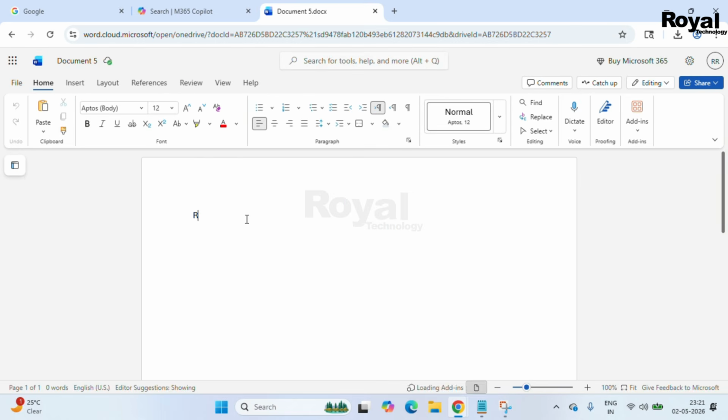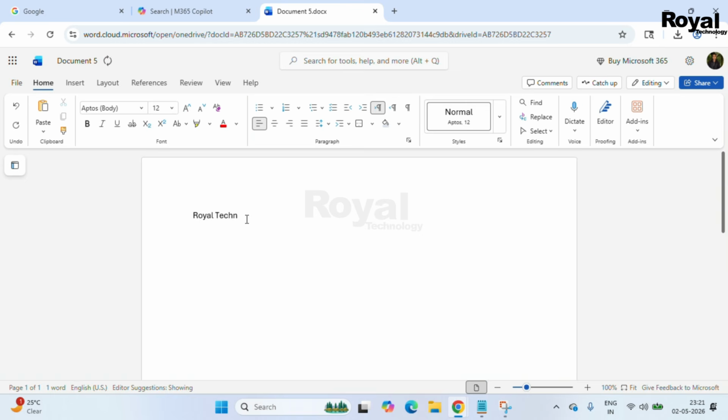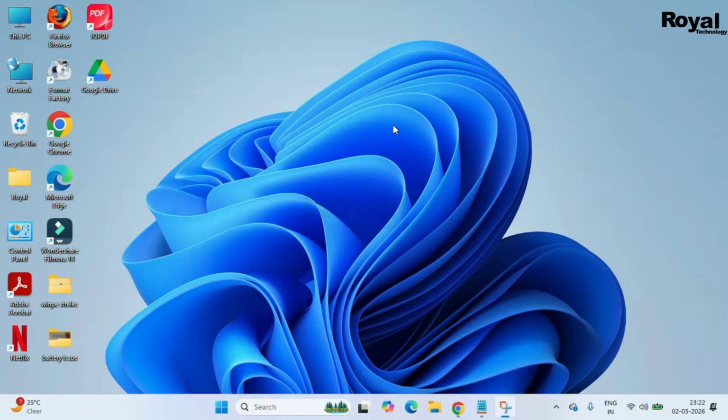You can edit it, but it is very difficult. Again and again you have to open the browser, and then come to office.com, and then create a document. So it is very difficult. So what we will do is install the application on our laptop, so that it will be very easy. You can directly access it from your desktop or your laptop.